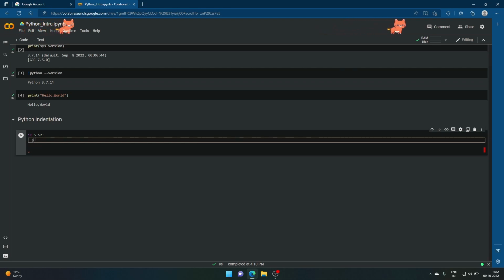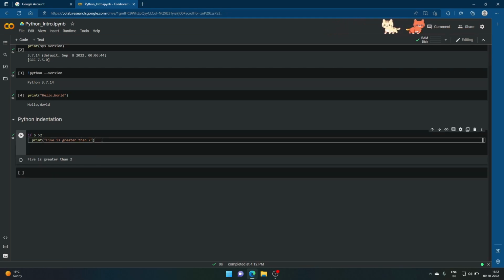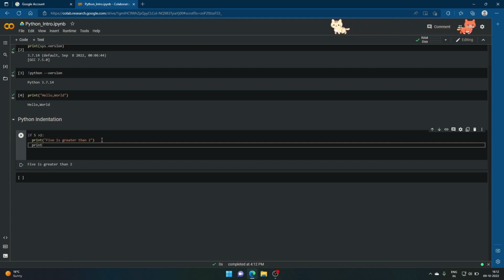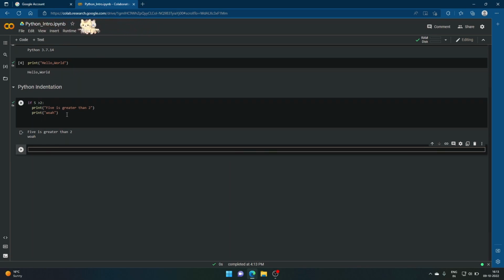For example, just give print, five is greater than 2. And obviously 5 is greater than 2, so it does run. And then you can use print again, anything you give inside will be running here. So this is what I'm talking about, the indentation. So this is about the indentation.